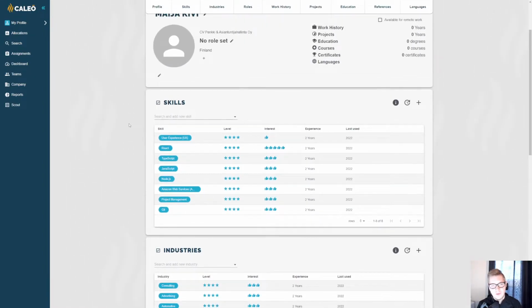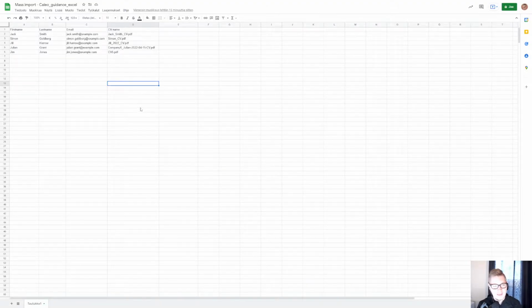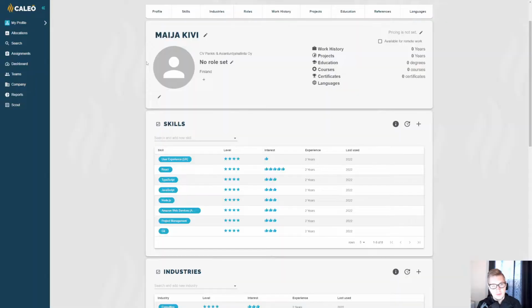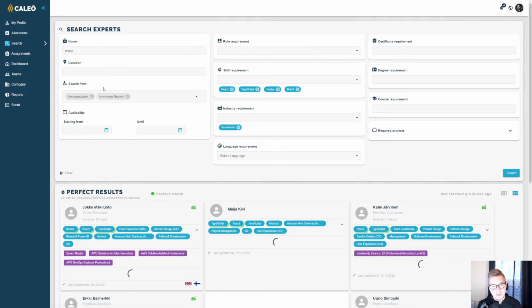So what is the benefit of doing this? Let's say this Excel has been provided to us with, of course, a folder of the CVs. The folder can be on the cloud, or you can just send a zip folder. Either way is fine. When we run the script and import users to Caleo, you will get the full company of consultants and you can search them.